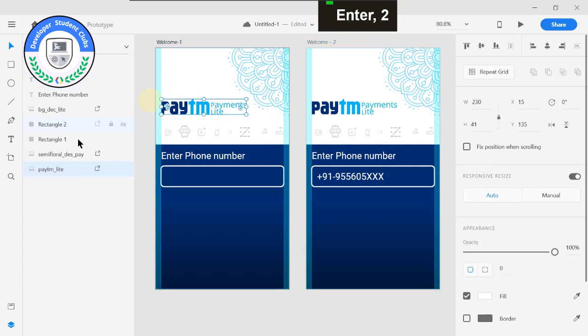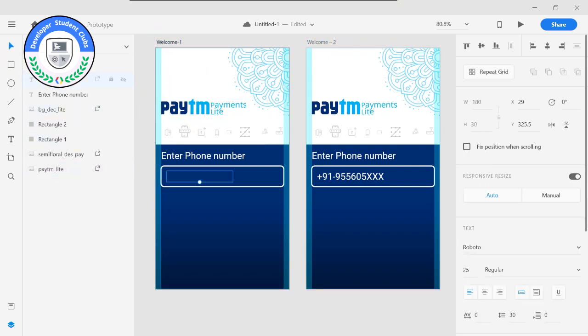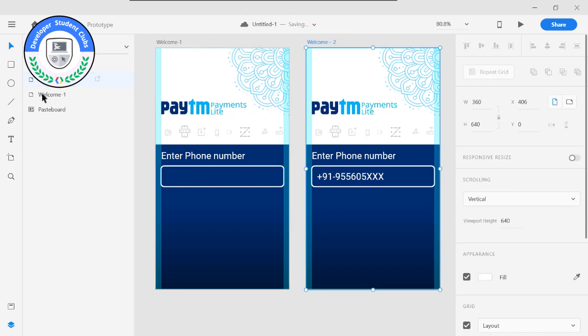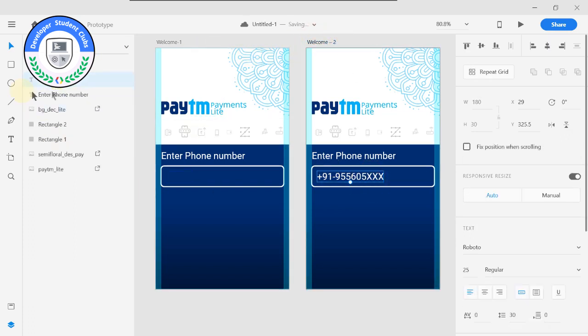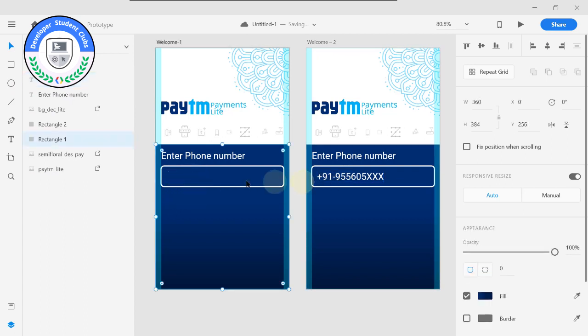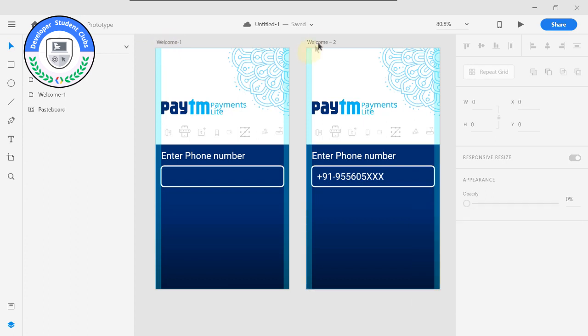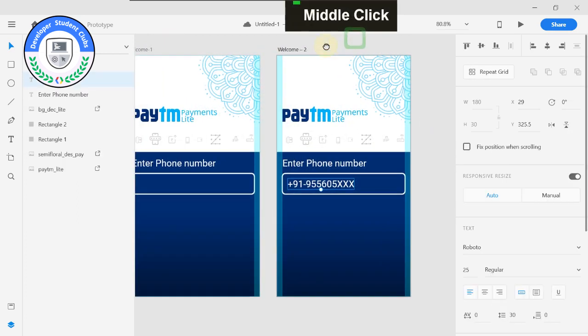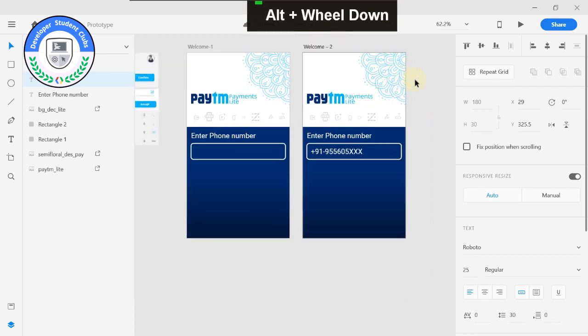So welcome 1 contains my phone number, and welcome 2 also contains the phone number in the same order. Okay, so the initial state is inside the previous screen from which the animation will start to take place, while the second state is there in the welcome 2 screen.